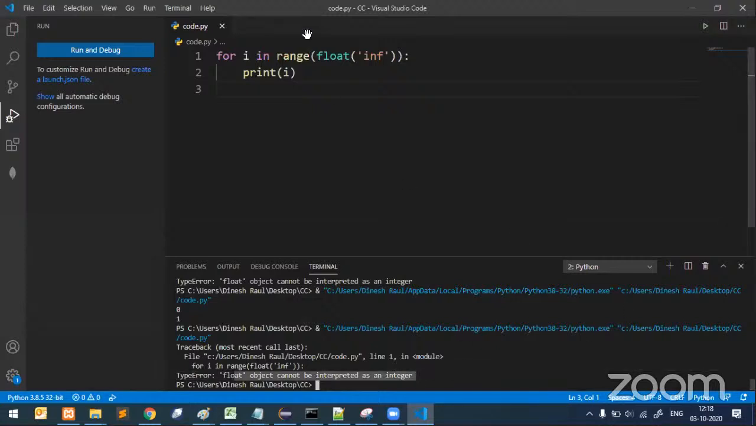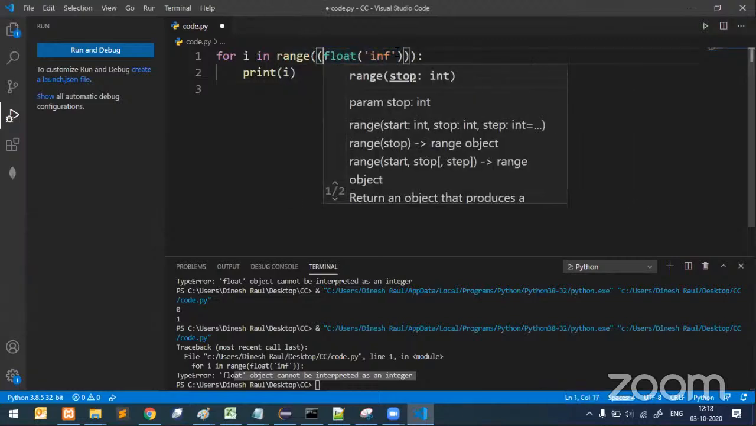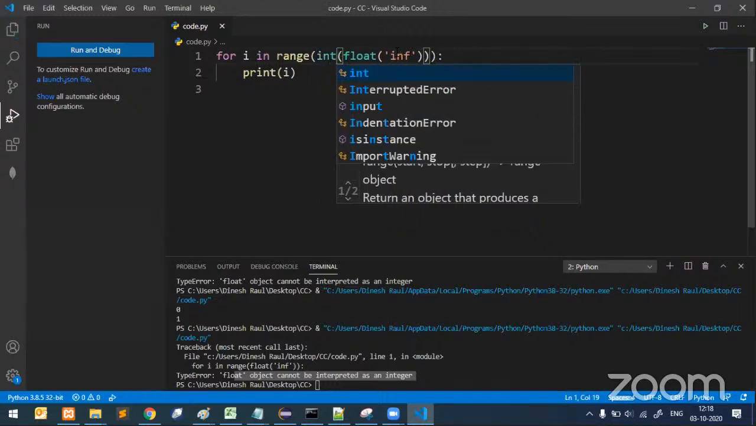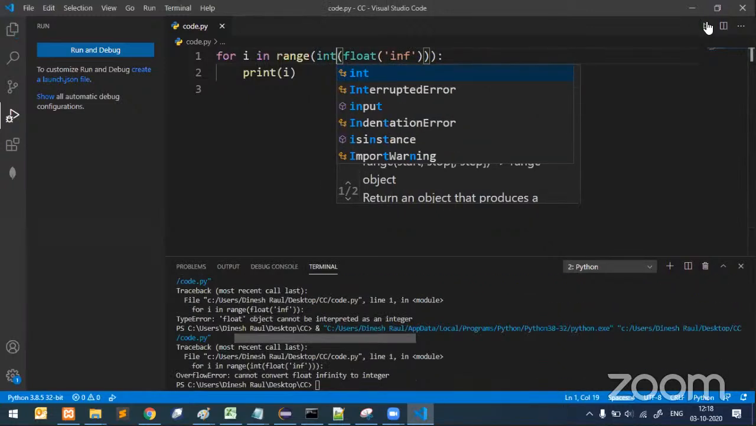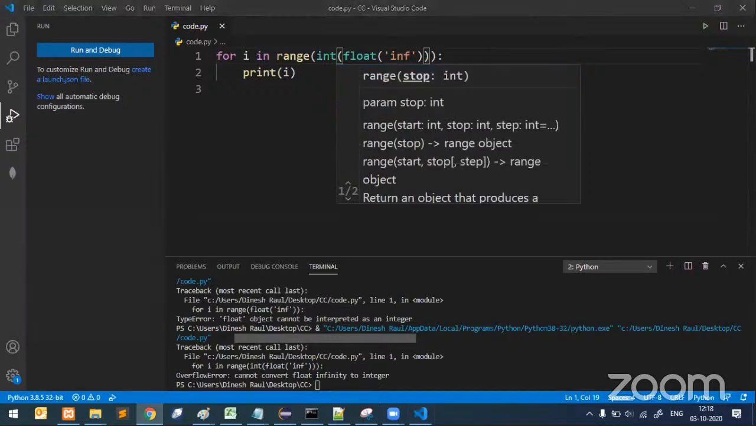Okay. Now, if I do it in this manner, then cannot convert float infinity to integer. Getting, guys? Afterwards, come over here.